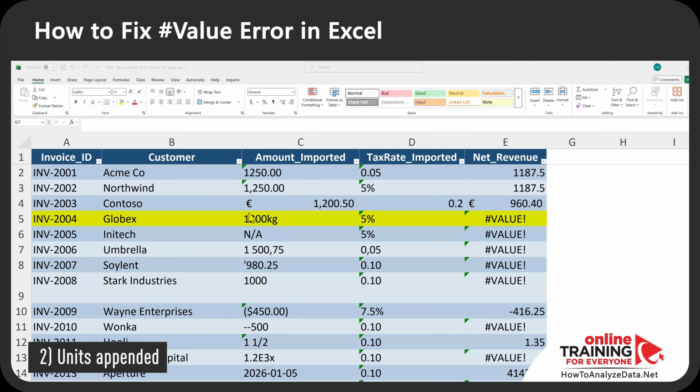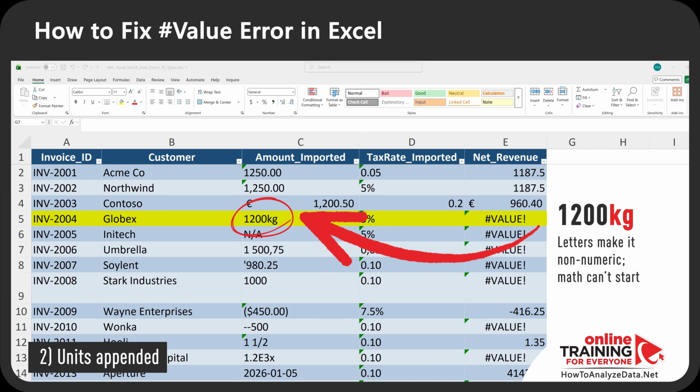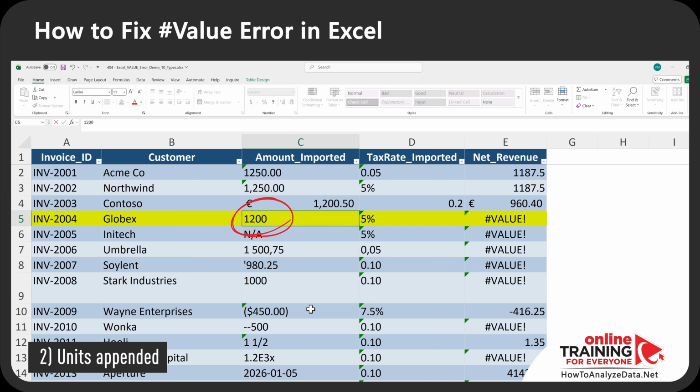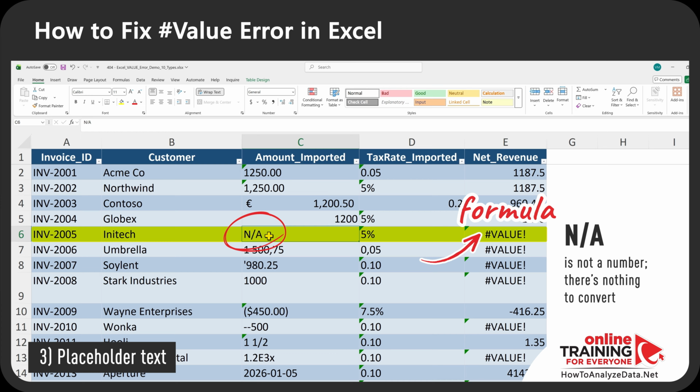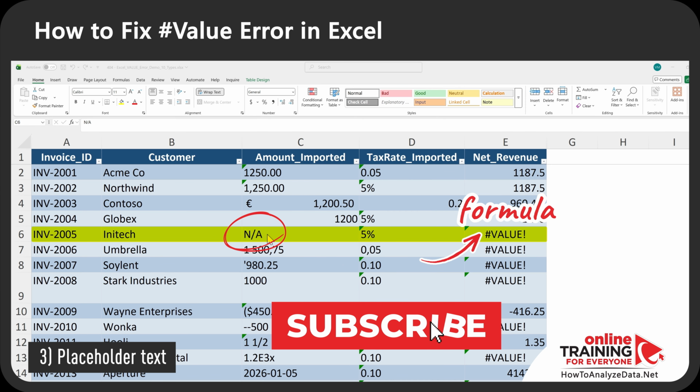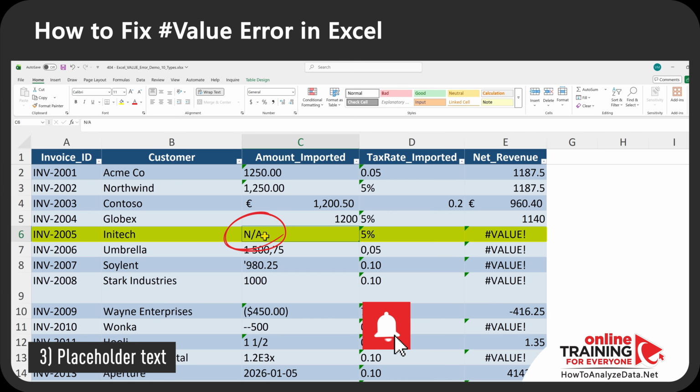Let's look at invoice 2004. If you look closely in the amount imported column, you see that additional units are appended. Instead of just a numeric value, you see 1200 kilograms. To fix it, simply delete the kg and hit enter. Let's look at invoice 2005. The problem here is that in column E we use a formula, but in column C, instead of a numerical value, we see an NA. Most likely during the import, the actual number was replaced with an NA. So all you need to do is put in the actual number. I am going to change NA to 1000. And you see the calculations immediately started working.